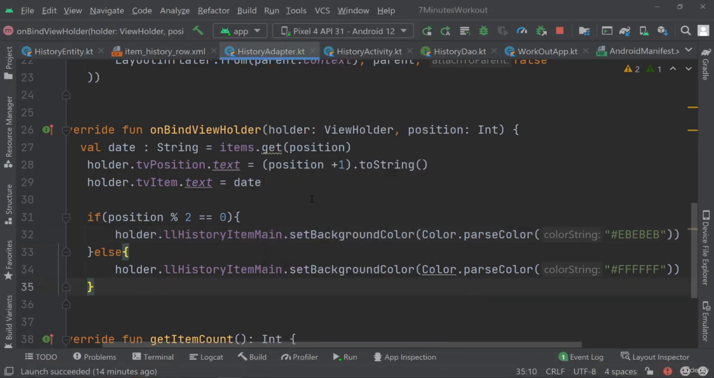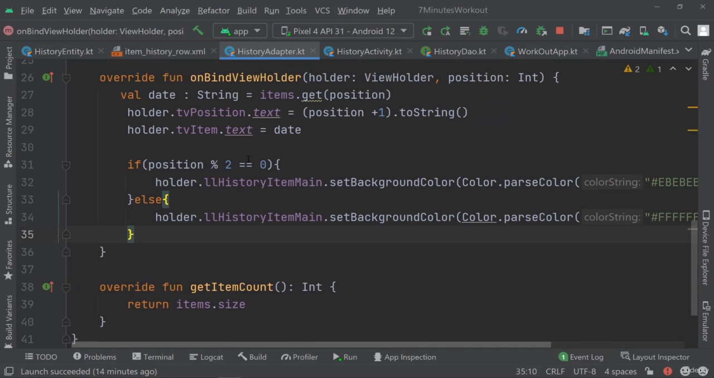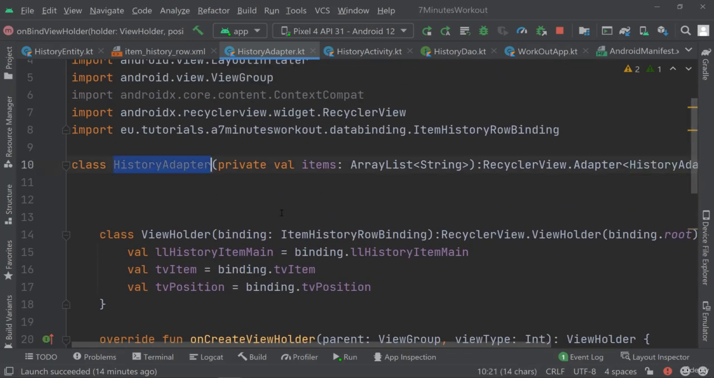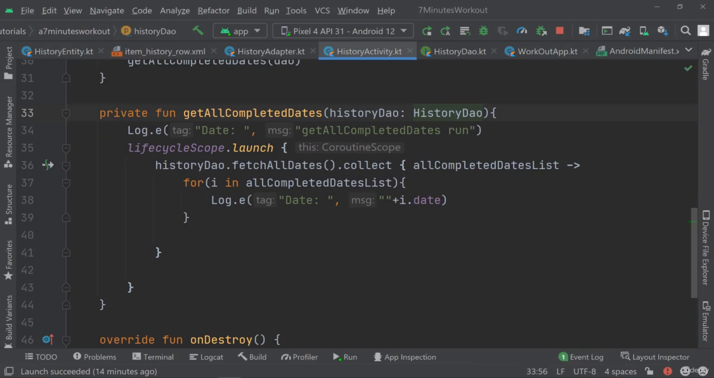Okay, so I think that should be pretty much it for our history adapter. And now let's of course use this history adapter inside of our history activity, because that's where we want to make sure to display it.